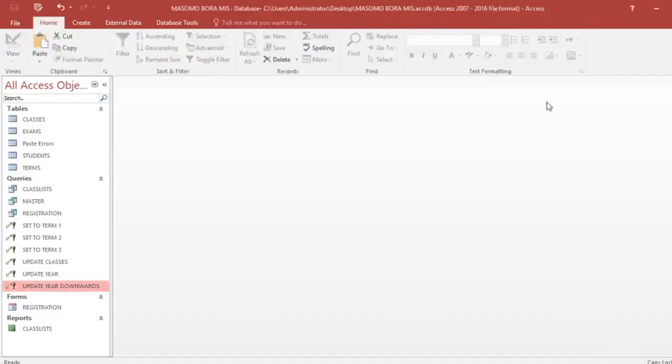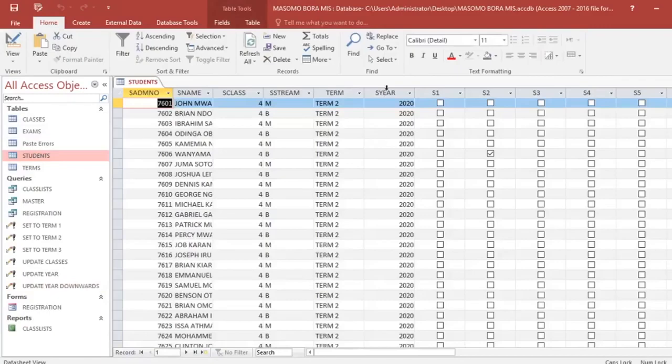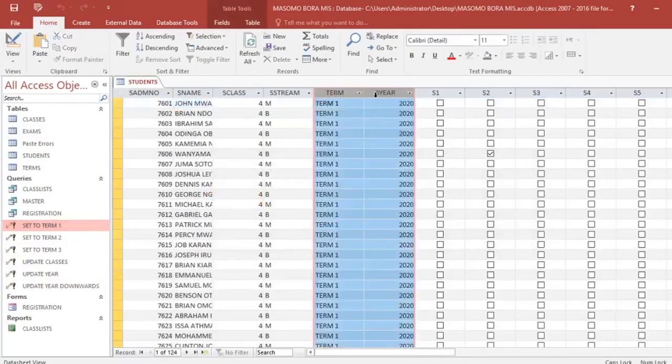Therefore, everybody now is in 2020. We have returned back to 2020. Then we also return to term 1. And you press F5 to refresh on your keyboard. And then you see that the update queries are working smoothly.